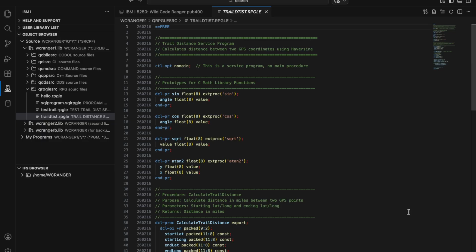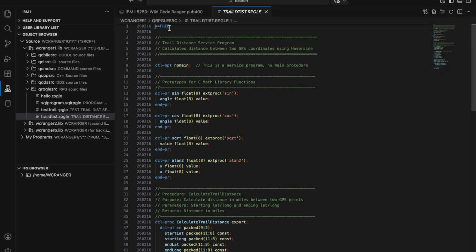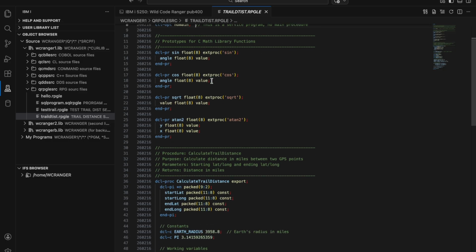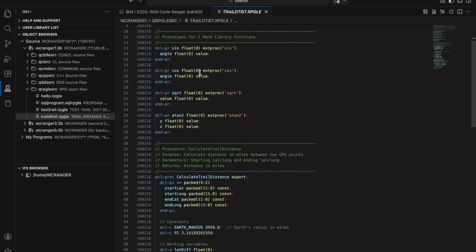So the first source we're going to look at is the source for the service program. Now it has **free at the top, just like all the modern RPGLE programs have. The control option is nomain for the service program, so that tells the compiler that this has no main procedure that will be called. When you call this service program, you'll call the procedures individually. And the procedure we're going to create and be called from our program will be the calculate trail distance procedure.